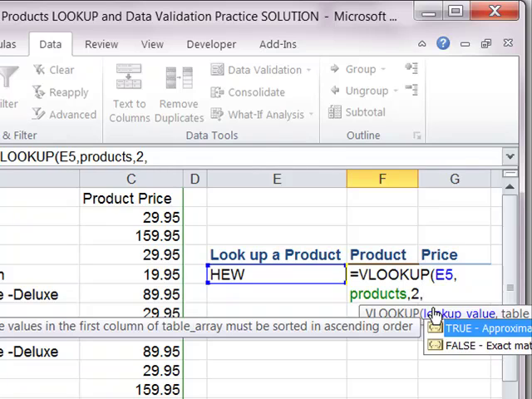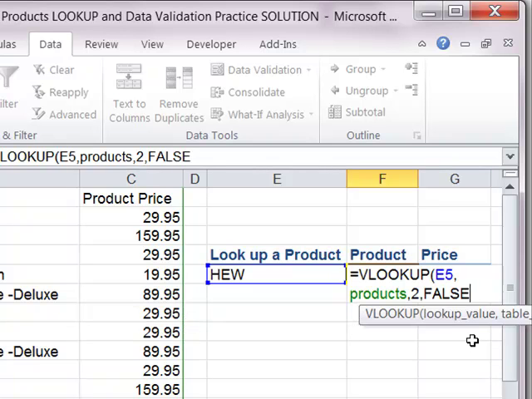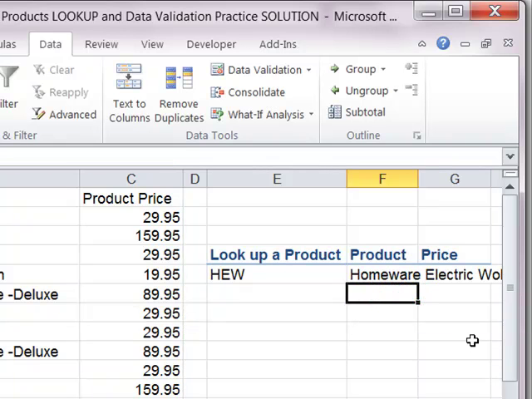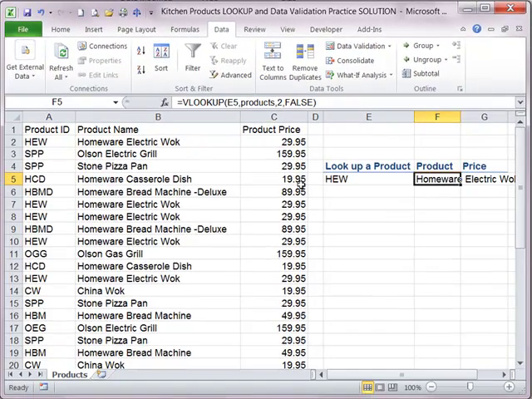And comma, I'm ready for the last argument, and look how it actually gives you the choice of approximate match or exact match. Do I want an exact match to HEW? Yes, I do. So I'm just going to double click on false, close my parentheses and press enter, and look at that. It's returning the name of that product to me.